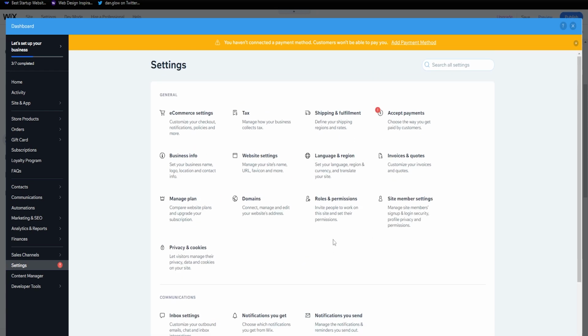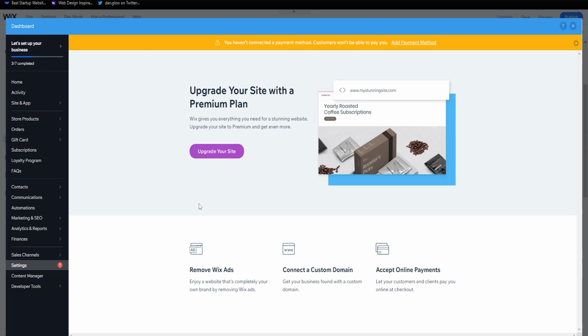So what we're going to jump to is manage plan. You also have domains in here, but we're going to get a domain if we get a plan, or you can buy a domain directly from Wix. If you do buy a domain, it will be under domains right here. So let's go to manage plan and check out the packages before we end this video.